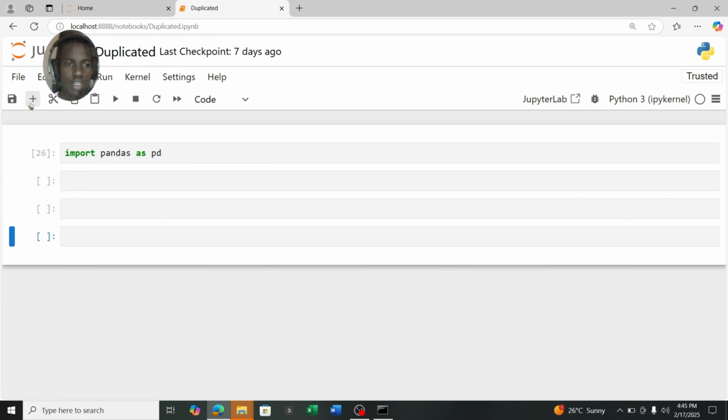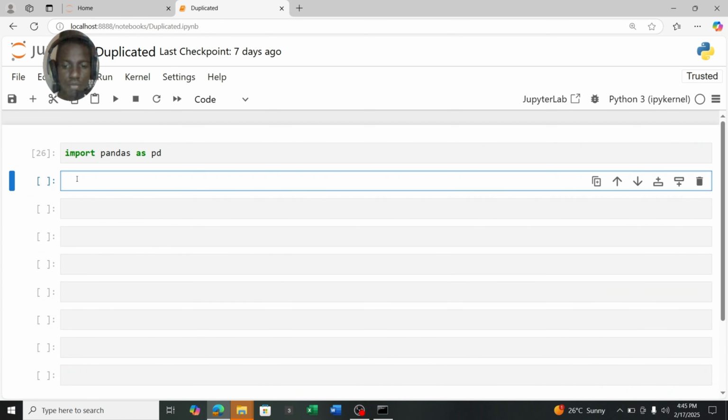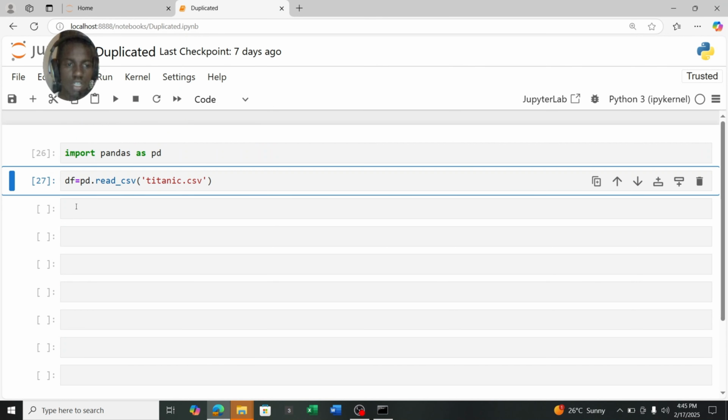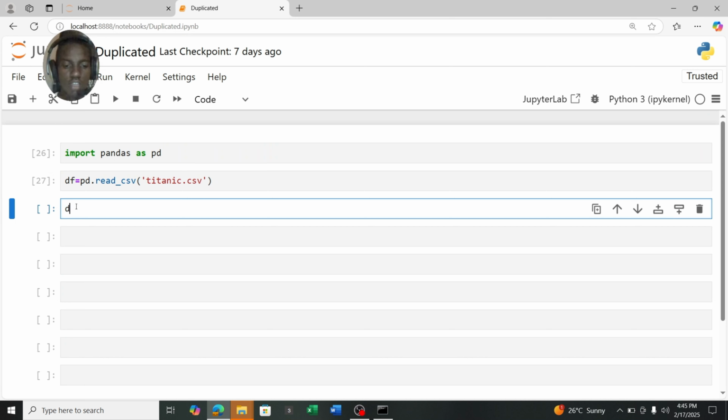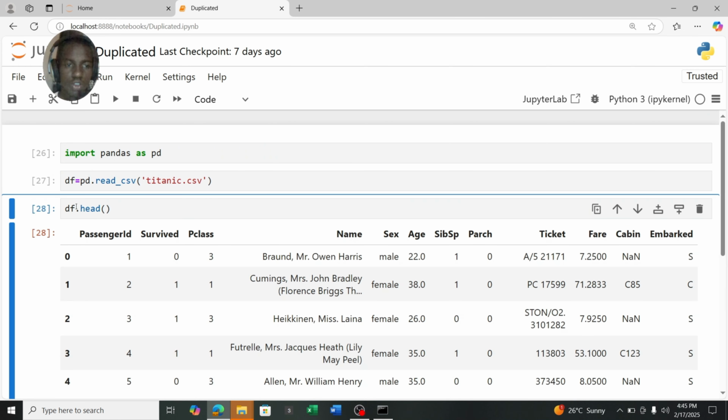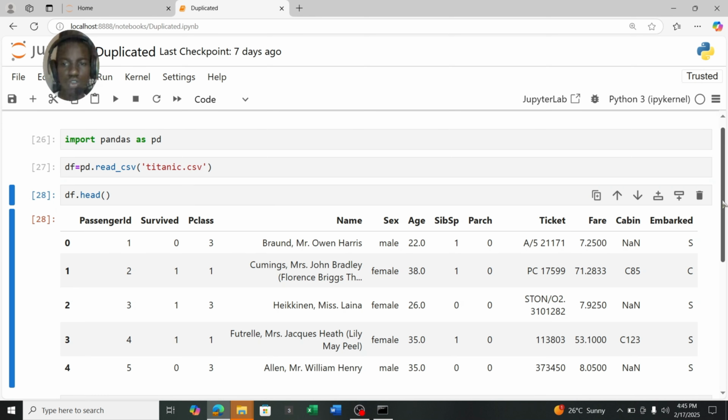Let's read our data set. Our data set is the famous Titanic data set. It's a CSV file. It consists of the names and passengers that were on the ship. So titanic.csv. Let's store this in a variable called df so that anytime I want to see the data, I will just write df. So let's see the first 5 rows of the data set using df.head. So here is the first 5 rows of the data set.